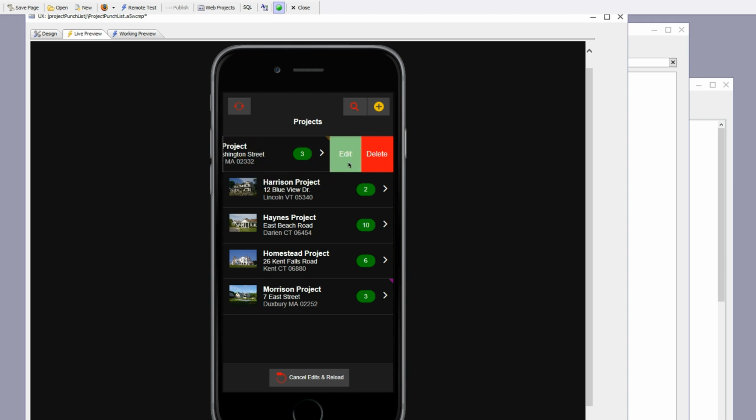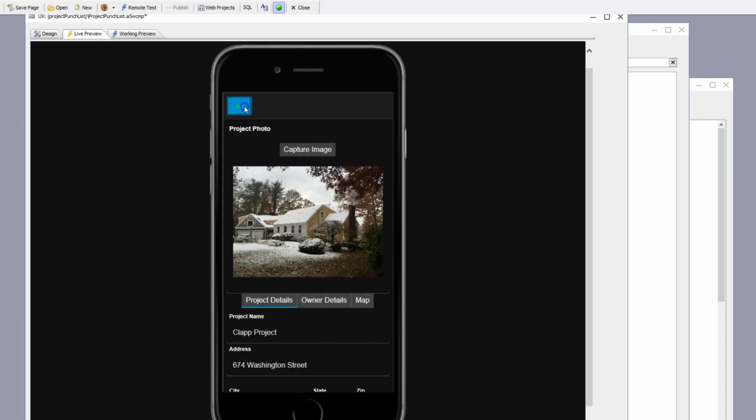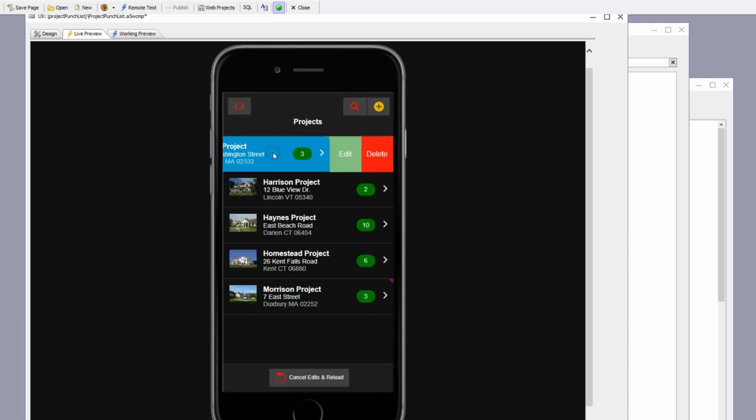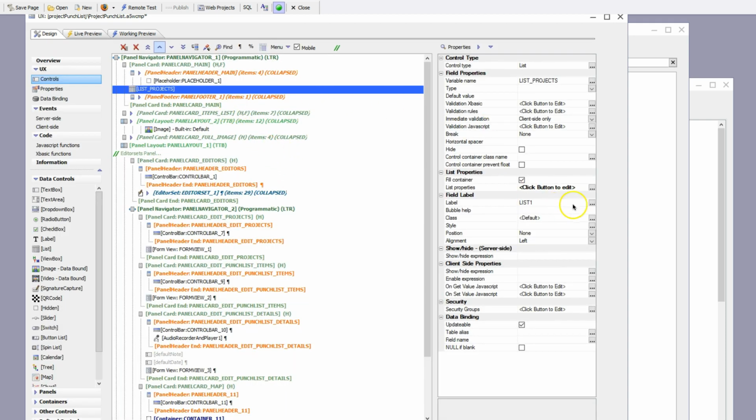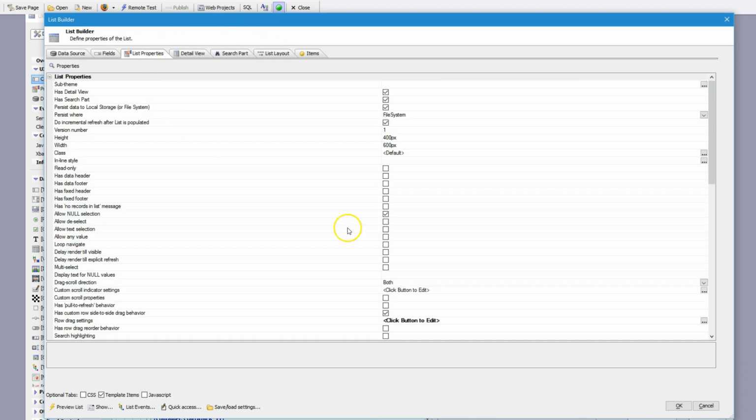The form views are displayed when the user swipes a row from right to left to reveal the edit and delete buttons. In the original component I wrote, the JavaScript and the CSS to make this happen. As of build number 4554, you can now define this functionality in the list builder properties, which is much simpler. I'll open the list properties tab for the projects list, and you'll notice that the has custom row side to side behavior is checked.